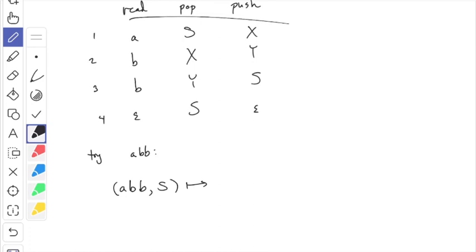Yeah, rule number 1, all right? I'm going to read an A because A is at the beginning of the string. So I do rule number 1. What remains to be read from the string is just BB, and then the S, you pop the S and replace it with an X. So it now says BBX, right?